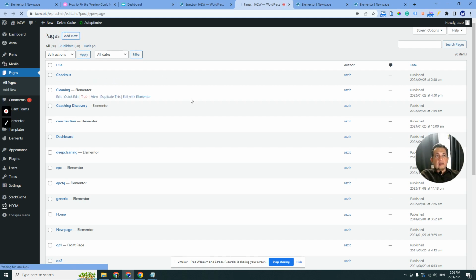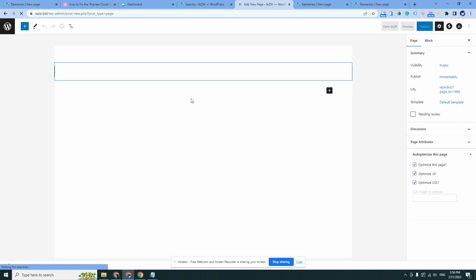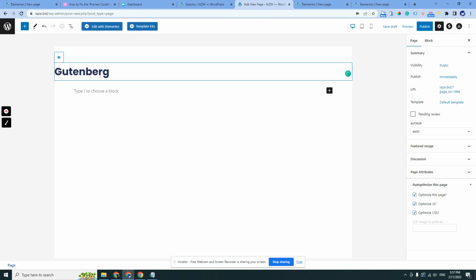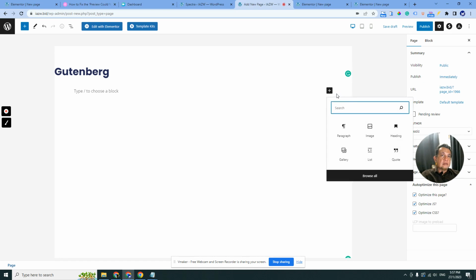You'll see how fast I can load the page just by using the Gutenberg builder without relying at all on Elementor. Okay, let's call this Gutenberg builder. So now what I need to do is just use the Gutenberg builder. Just click here, or click here.